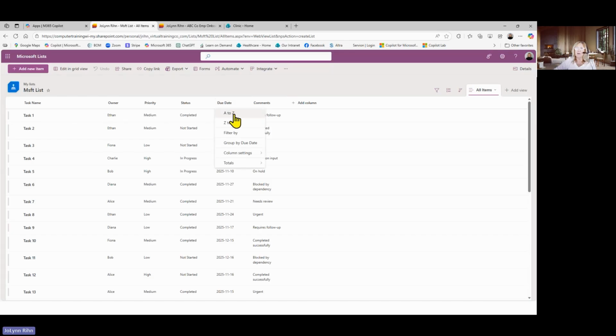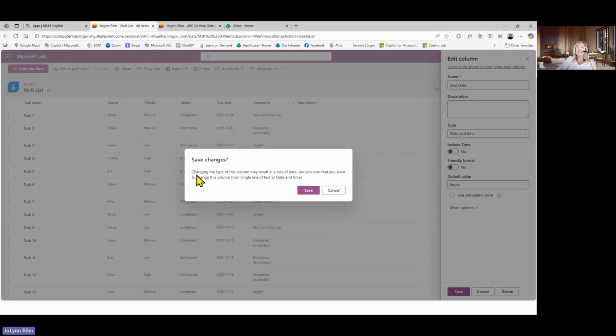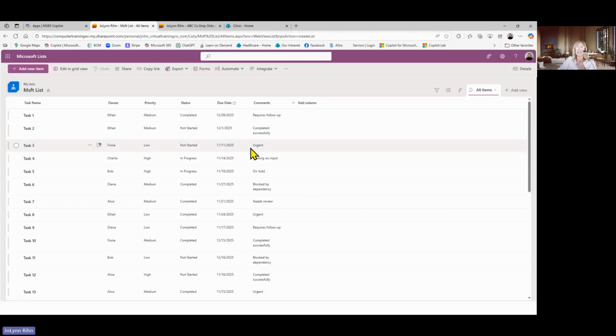Now, this date column, I'm going to go to the column settings. From the drop down on this date column, you can see that I can go in and edit this column, where right now the type is a single line of text. I want to choose it to be a date and time, because it didn't come in as date and time. I'm going to click save. It says saving this type of column may result in loss of data. Same thing we would get if we were doing things in an Access database. Are you sure that you want to change this column from single line to date and time? I'm going to click save.